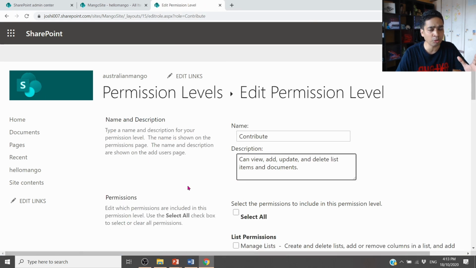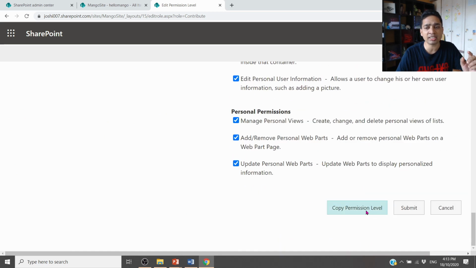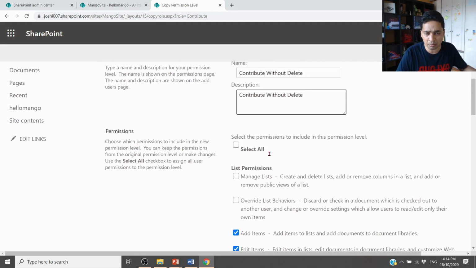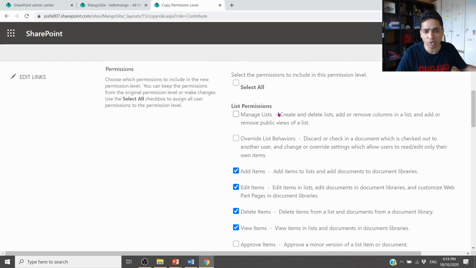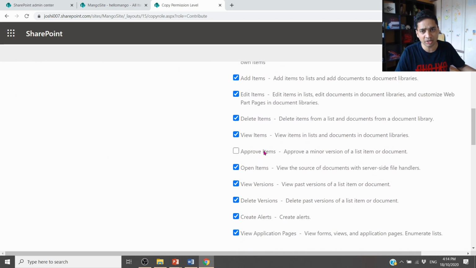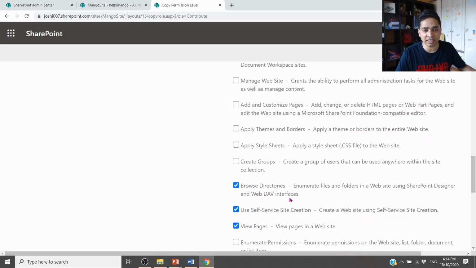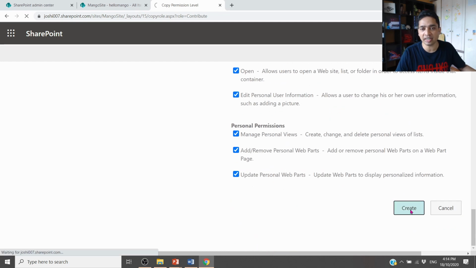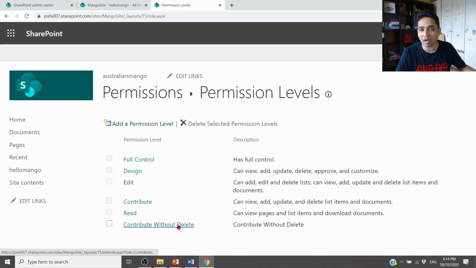Once I have the contribute permission, I will go at the very bottom and say copy permission level. It will copy the same permission level for me, and I will name it contribute without delete. You can add a description as well. That is very important, because only then will people in future come to know what it does. Now if you want to remove the delete option, you can just uncheck delete items, so users cannot delete items or versions. Everything else stays the same, but I have removed the delete options, and I just click on create. The new permission level called contribute without delete is created.